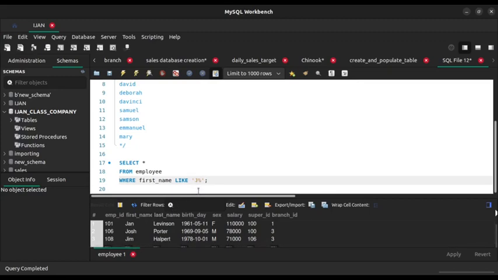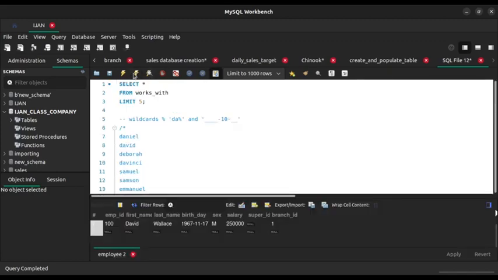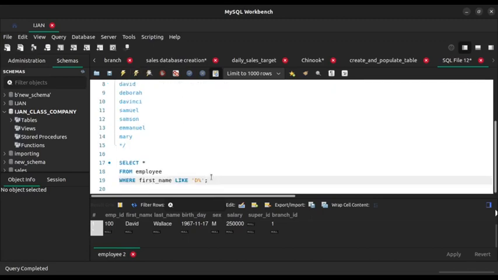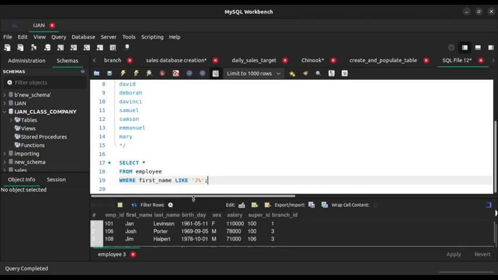If you change this now, let's say we try to use D. I don't know if you have a D. Oh, we have just one, David. That's a D. So you get that. Basically that's how it works. So you use it with the like keyword. It's like saying where the first name is looking like, yes, I think that's a better description. So where the first name is looking like it starts with a J.